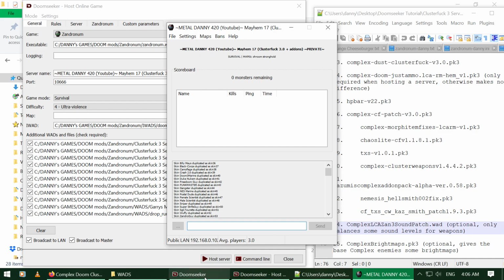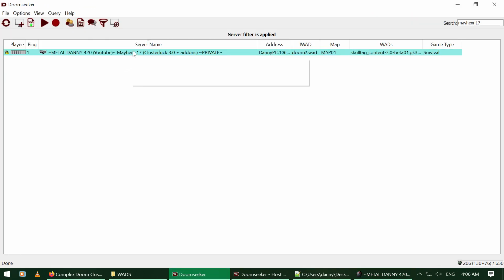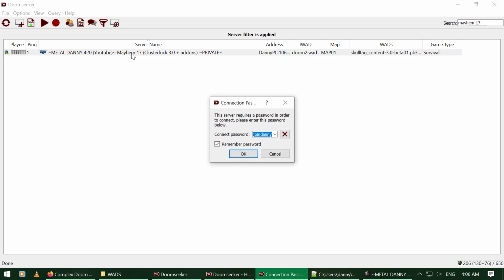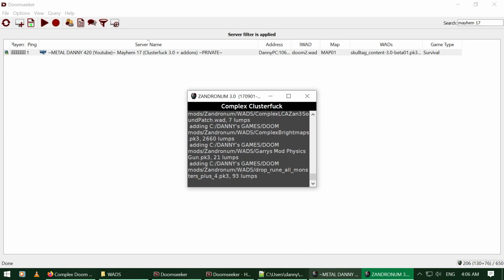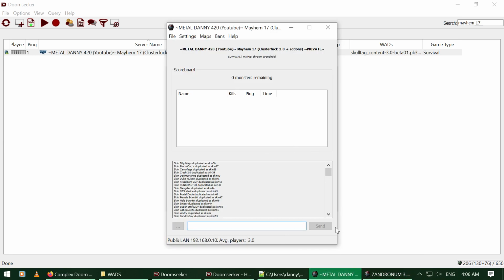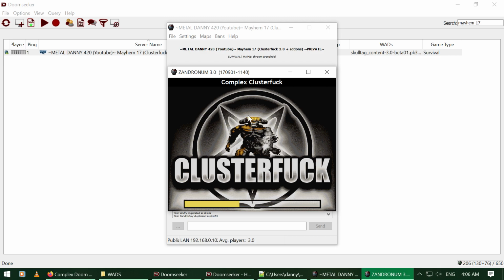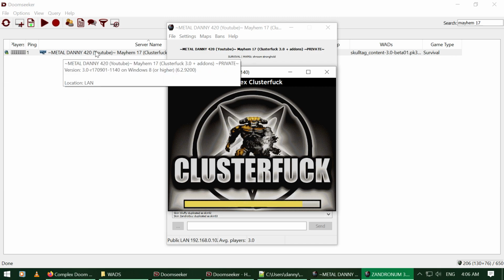It really depends on what you want. You can make it as crazy as you want. Server is up, so the blue one is your LAN one, so you can always join that since it's on your own network. It saves you a bit of time for looking for the public one.